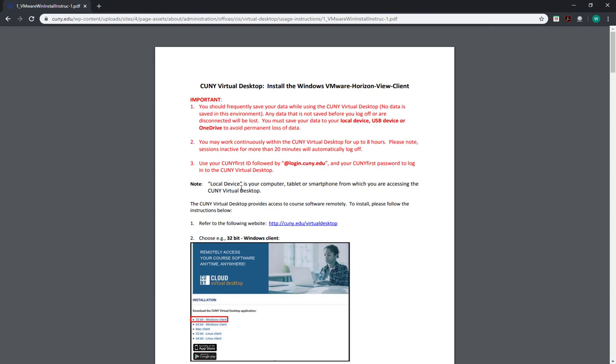Now, when I installed this software on my computer, it actually didn't really require me to go through many of these steps. It just installed it, and then more importantly, it required that I restart the computer. So be prepared for that because it can be a little bit time consuming.